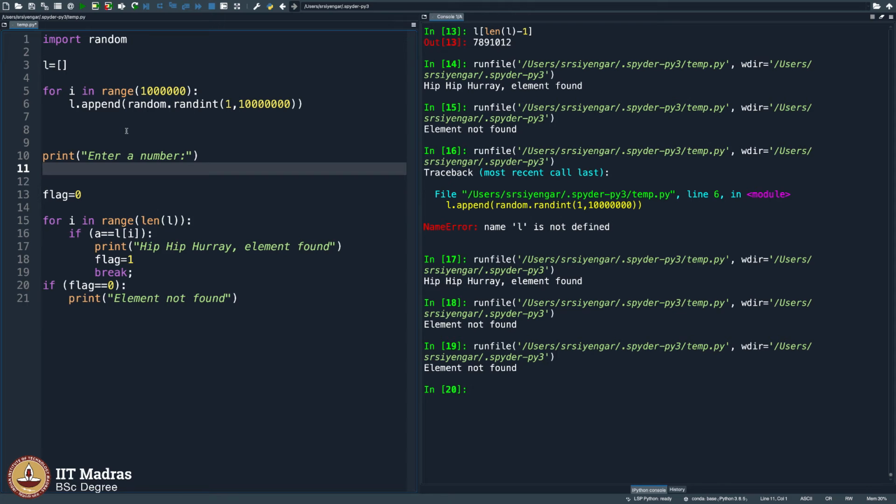Okay, and after that I'll take the number that you enter. Input, as you all know, this should be an integer. Then I'll initialize flag equals 0 and check if n is present or not. So instead of a, I'll put n. In fact, I could have called it n there itself, but never mind. So I have all these things. Perfect. Print enter a number.